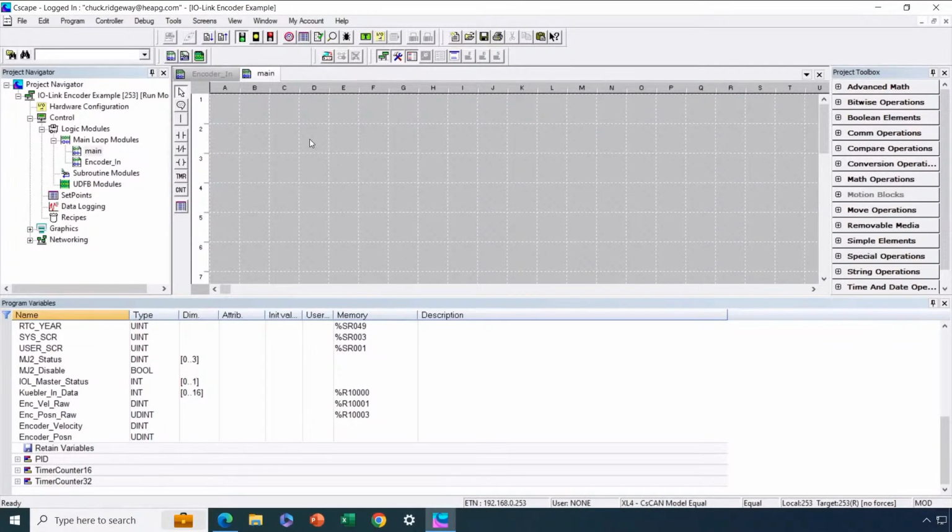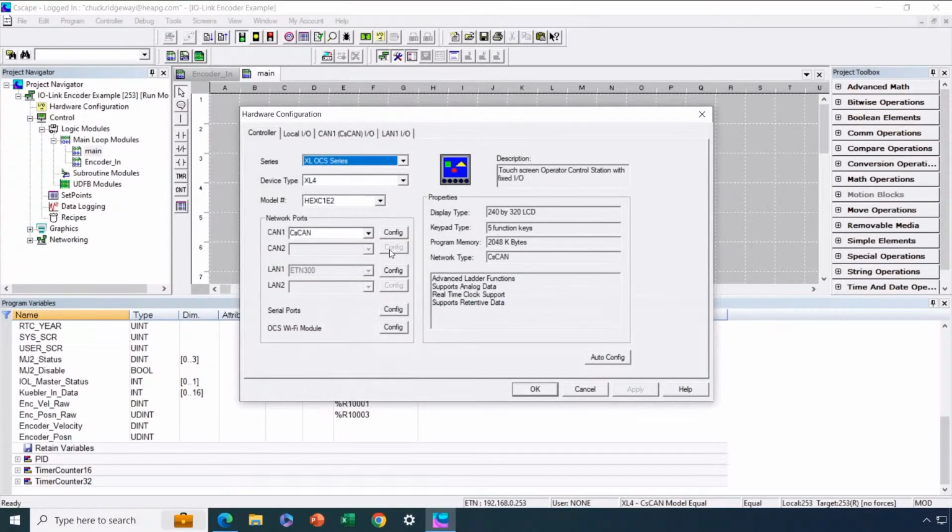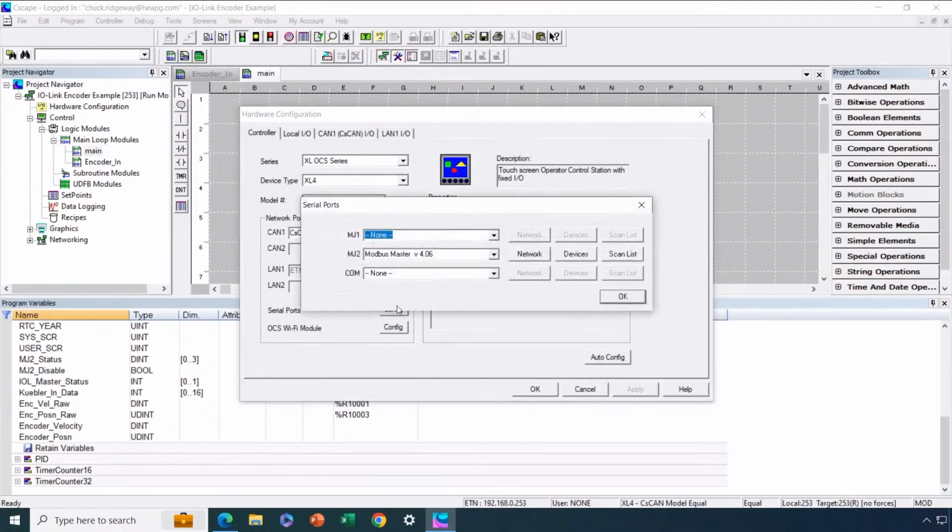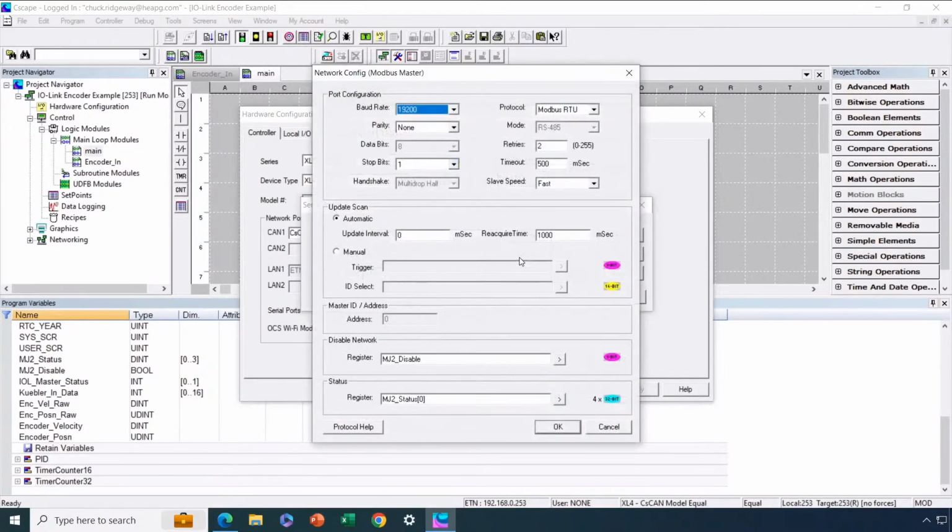Now we're in Seascape, and really, let's start with the hardware configuration, because a bulk of what we need to do here is gather data from the IO-Link master over Modbus. So let's go under serial ports, config. MJ2 is the RS485 port on an XL4 or XL4 Prime. So I've configured that for Modbus master, because that's how we're going to communicate with the IO-Link master. And then from the network configuration standpoint, these are all the serial parameters that we're going to use. The standard for the IO-Link master is 19.2 N81. Multi-drop half duplex Modbus RTU protocol.